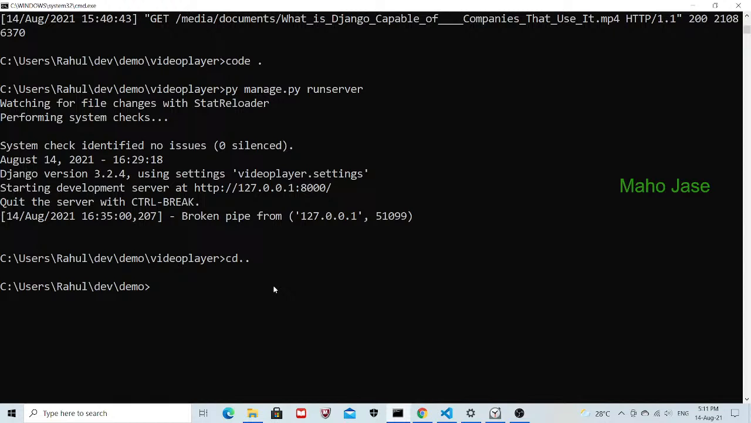So first of all, we'll start by creating the app in Django. These are the following commands for that. The first command is django-admin startproject, and I would give the project name as player.